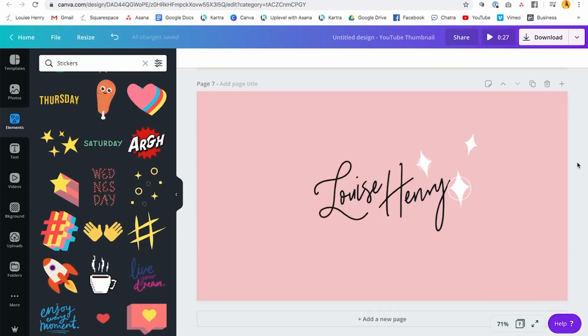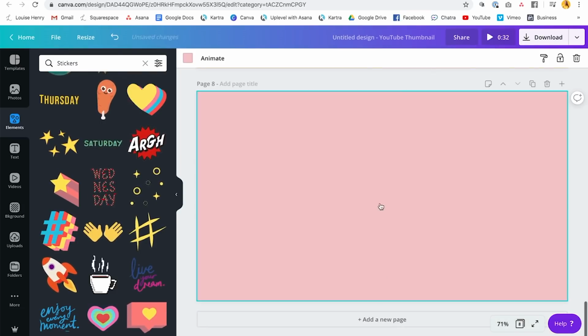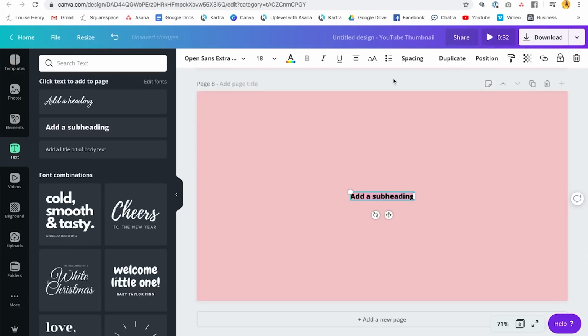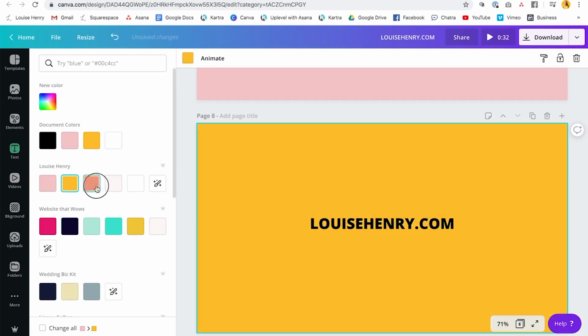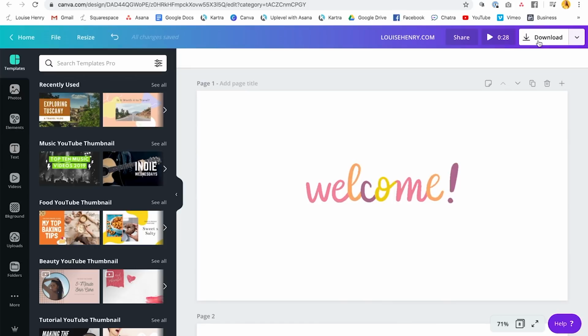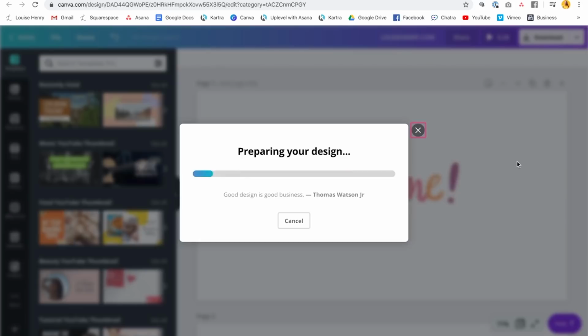Okay, so now we have a lot more steps. I'm gonna finalize it with my website. So let's add in just a text block. Okay, cool. So as you can see, we have quite the intro now. So I'm going to click download and choose the file type video and then click download. And this is going to download to my computer.